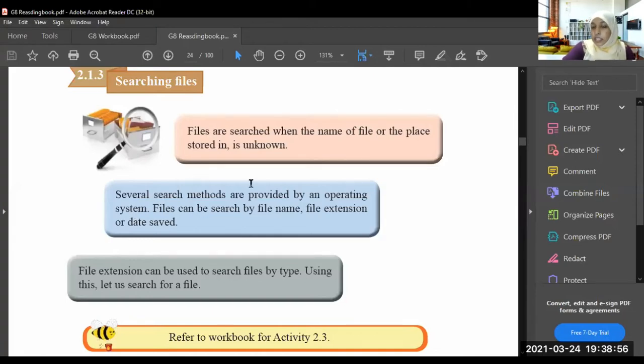So an operating system, I think you have heard about the operating system and learned about the operating system. If not, go to the YouTube channel and learn it from the grade 7 videos. Okay, right. So if you want to find a file in your computer, the operating system provides you several methods to find a file. For an example, a file can be searched by file name, or else it can be searched by file extension. Also, it can be searched by the save date.